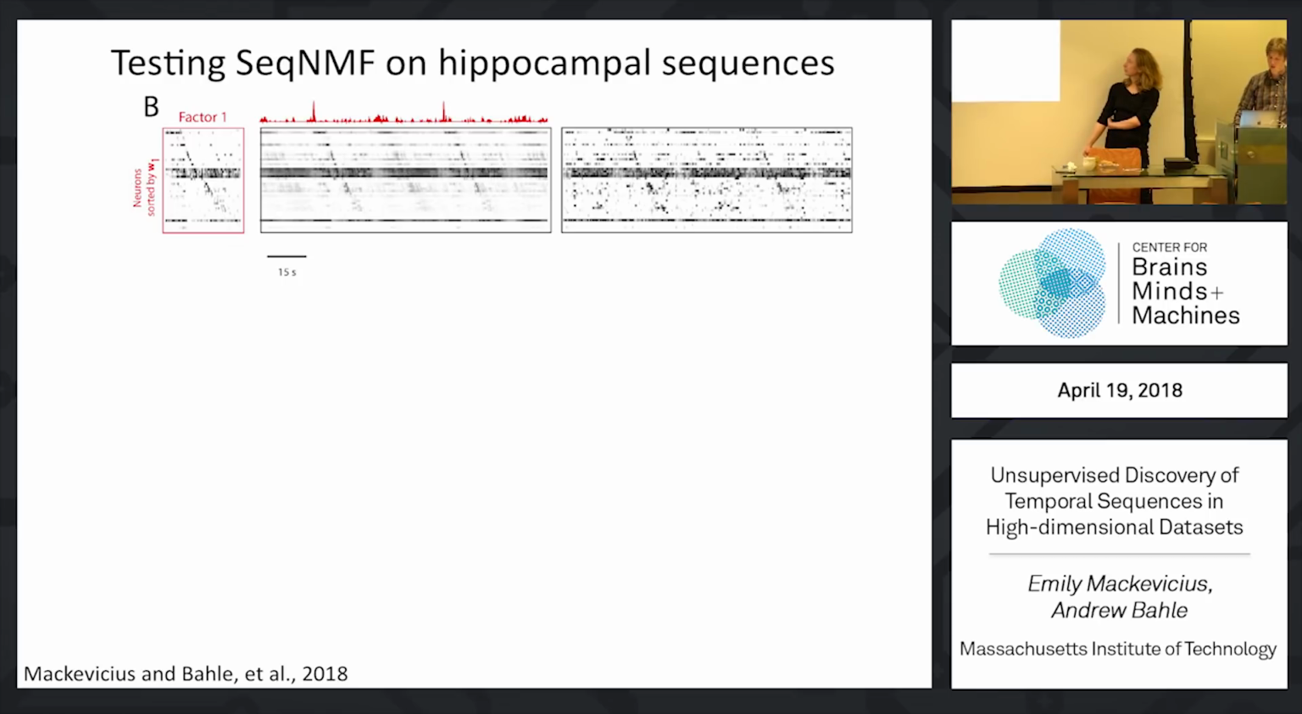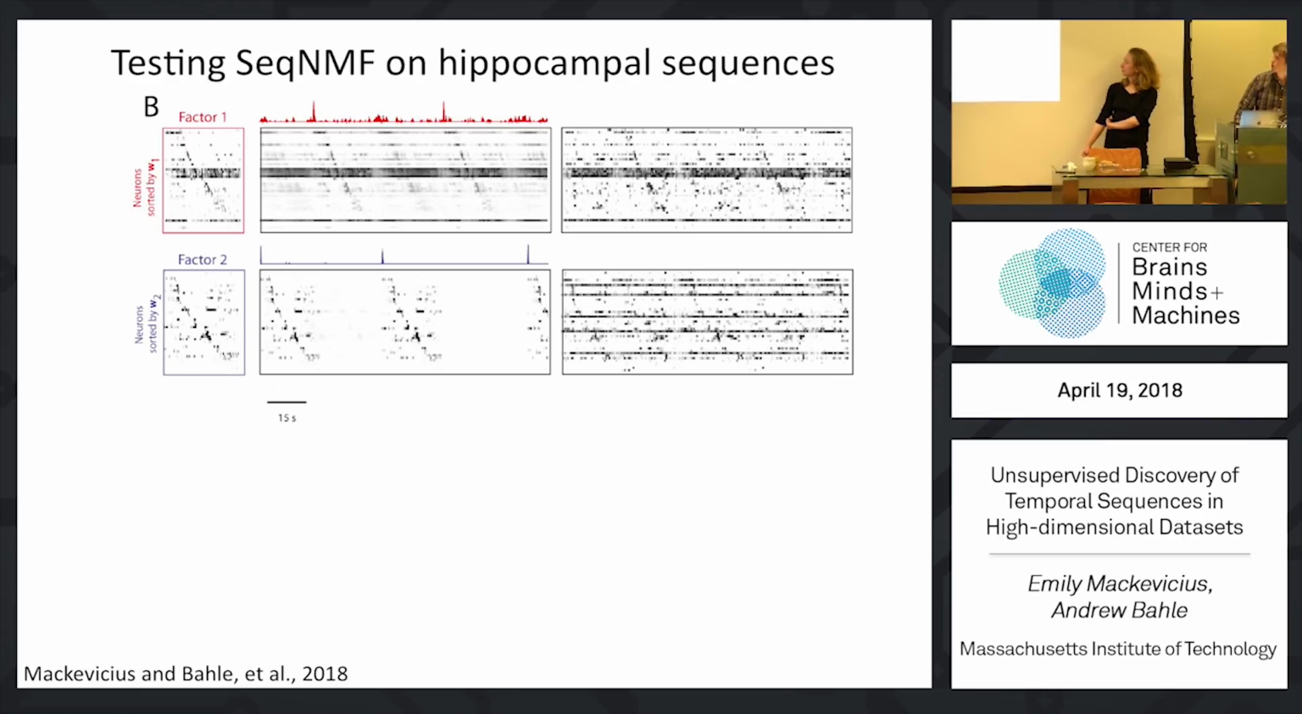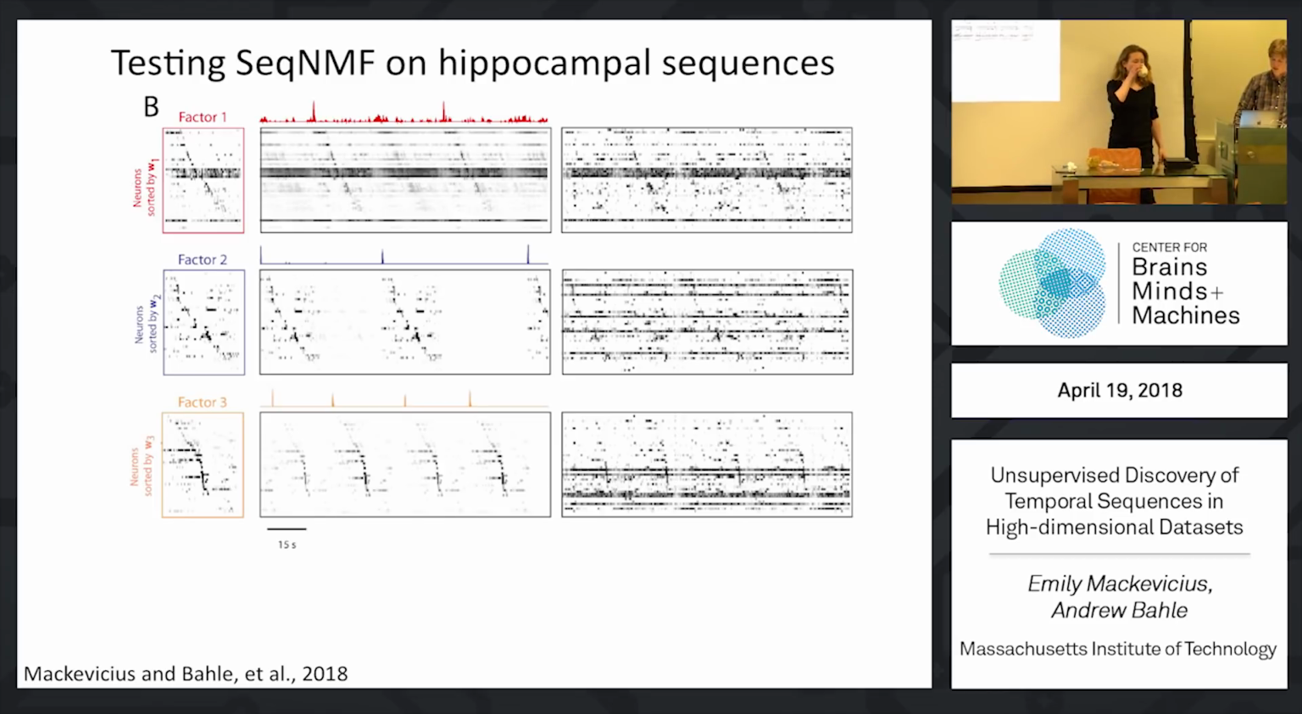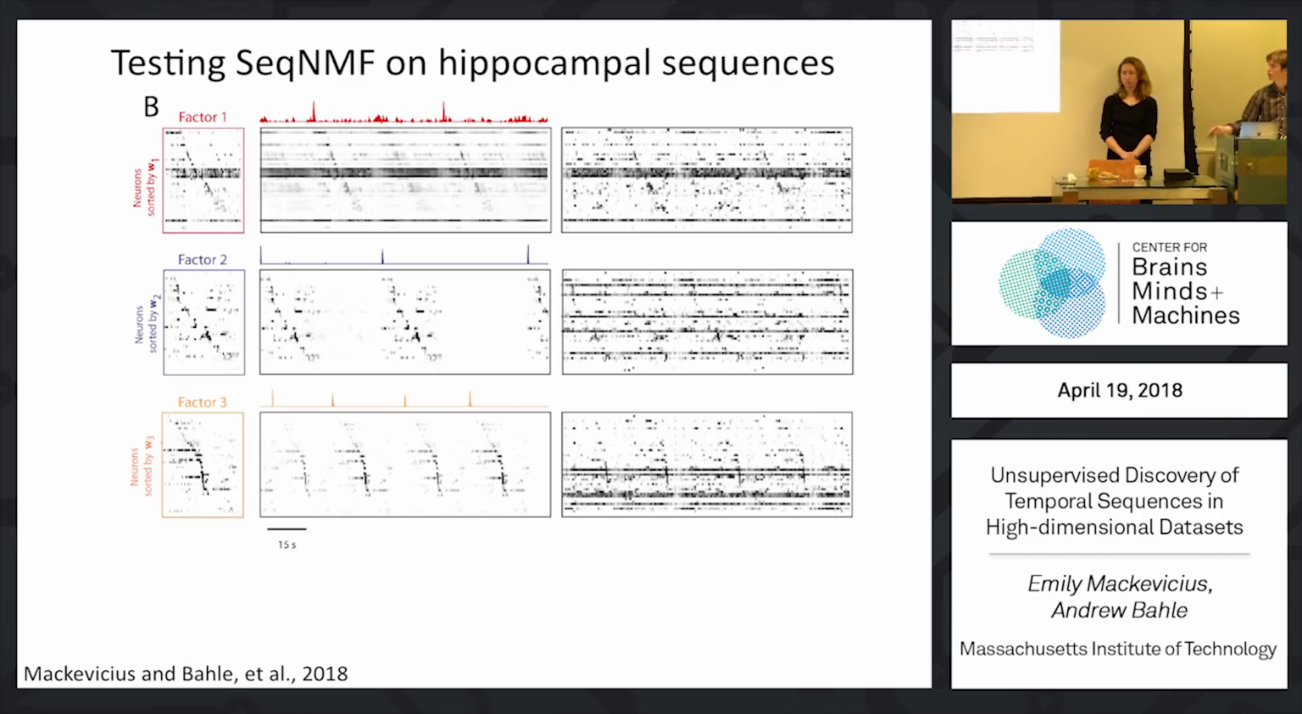And then for a second factor, you can see that it alternates between this purple and red factor, just like the behavior where there's an alternation between left and right turns. And then if you look at a third factor, you can see that this yellow-orange factor comes after both the purple and the red factor. And so this corresponds to the rat running down the stem of the maze right after the delay period ends. And so these are probably place cells, but the animal's behavior is so stereotyped that you can actually extract a sequence during this time as well.